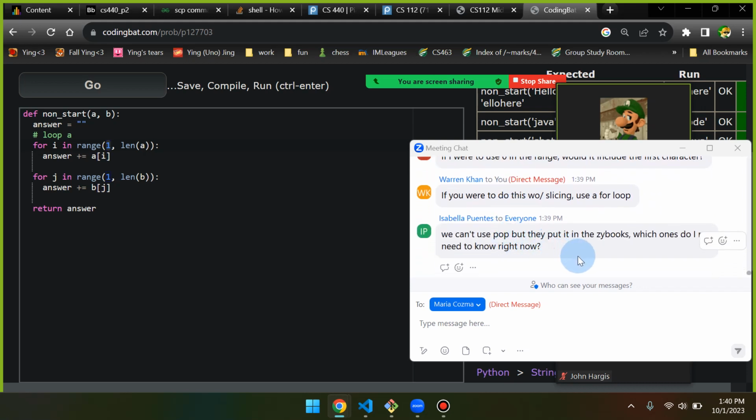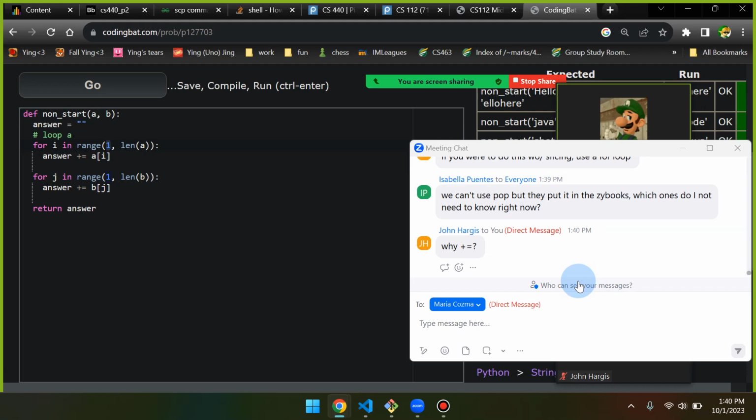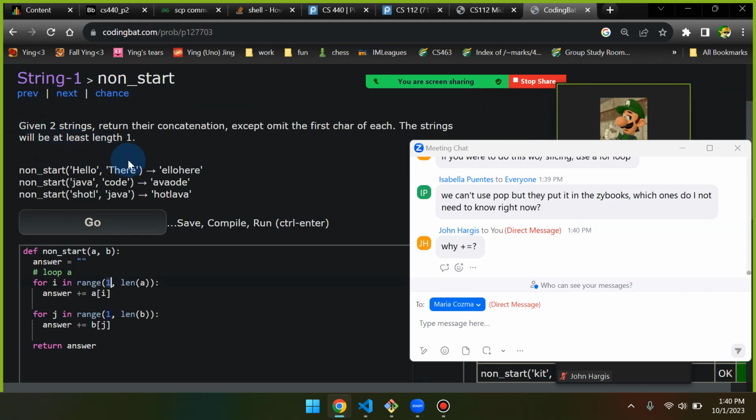We can't use pop, but they put it in the Zybooks. Which ones do I need to know right now? You should know all the basic ones like dot remove, dot append, dot insert. You should know the big ones. I know Zybooks dives into like 50 built-in methods. Know the big ones, but on the programming questions, they're going to be super specific on what you can and can't use. So for this one, it will give the description, and then it'll likely say you are not allowed to use slicing, enumeration, dot pop, stuff to make it super easy.